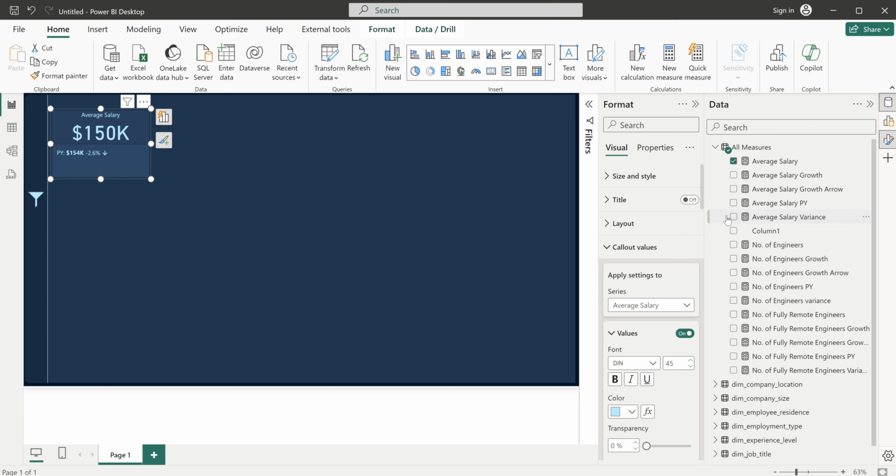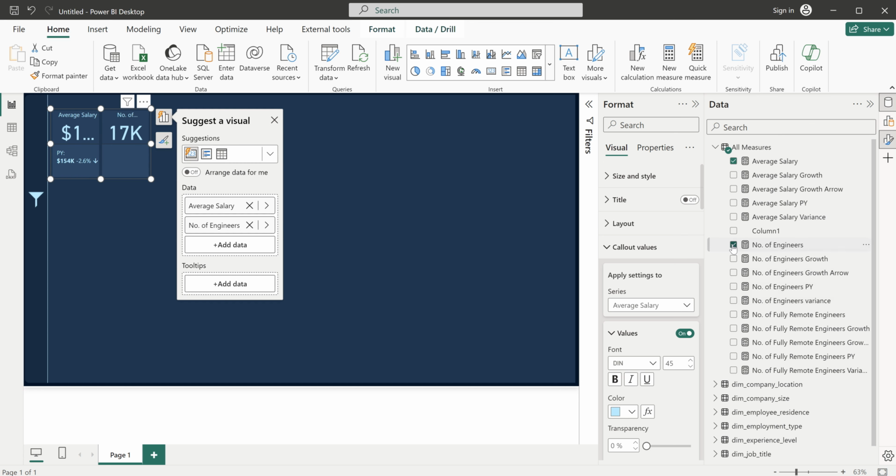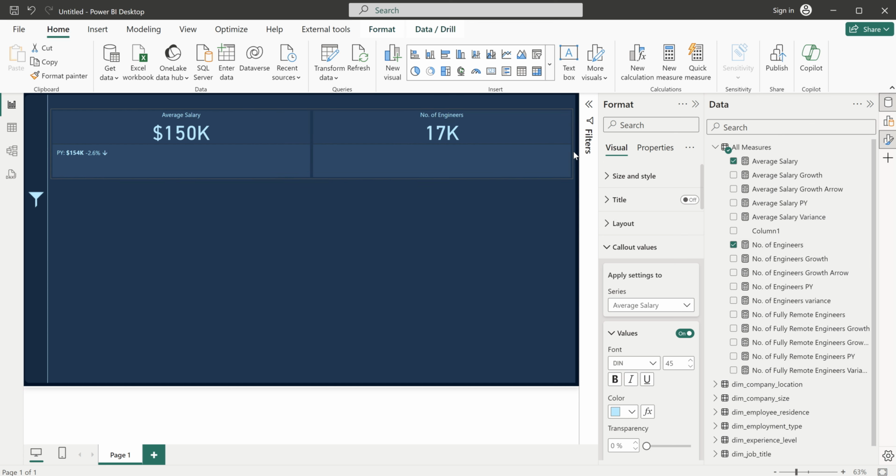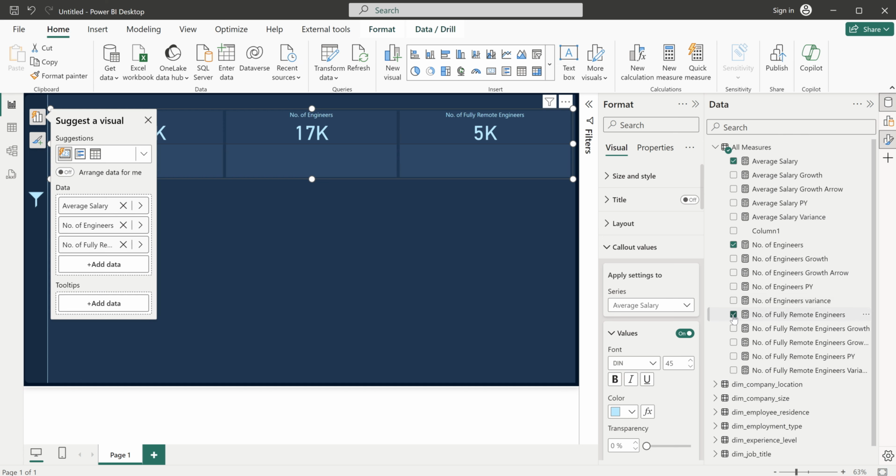Okay, so I'm going to add this here. The second one is going to be, make sure you select the card. If you don't select, it's going to add another card. So you select the card and you add number of engineers. So we have the number of engineers. I think now I can drag it here, number of engineers, and the next one is number of fully remote engineers. So out of 17,000, we have 5,000 who are fully remote.